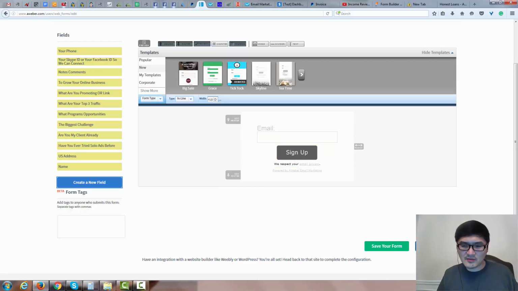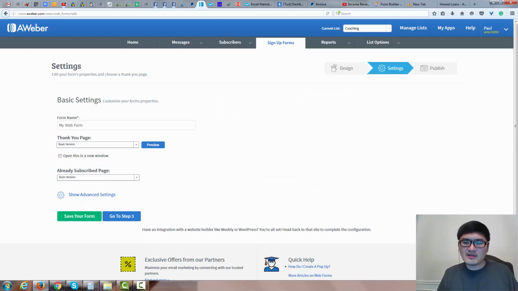And you just need to go to step 2, because step 1 is pretty much just the fields, and you can even create new fields if you want. In step 2, you have two important fields. The first one is thank you, and the second one is already subscribed. What a thank you page means is after people enter their email address or first name and email address, they're going to see a page, and that page is the thank you page.